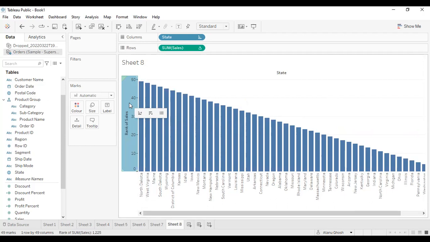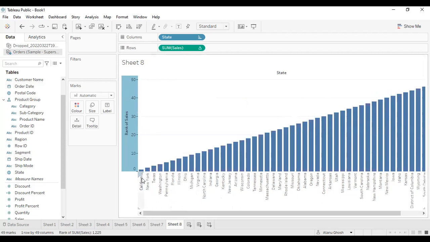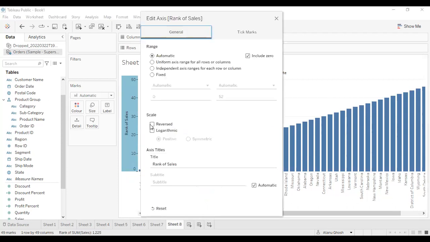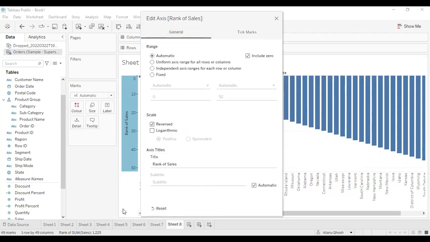But if I do the other way around, which is if I make this sort ascending, California having the highest sale will come first, but the bar will be shortest because the bar is based on the value of the rank and the winning state will have a lower rank. So now I have to reverse the axis. So right click, go to edit axis, reverse.